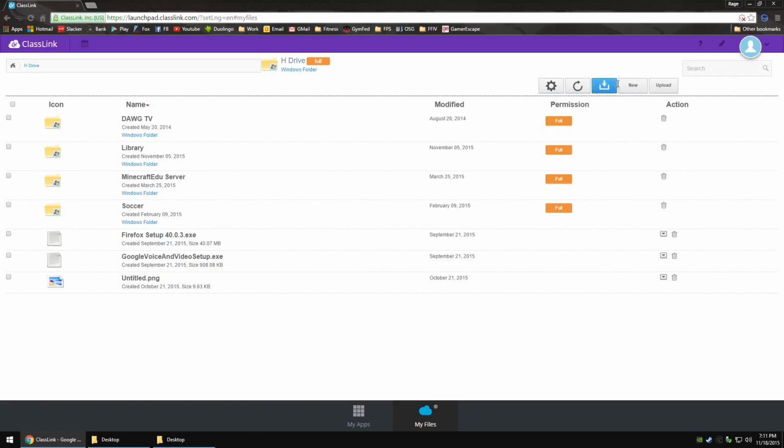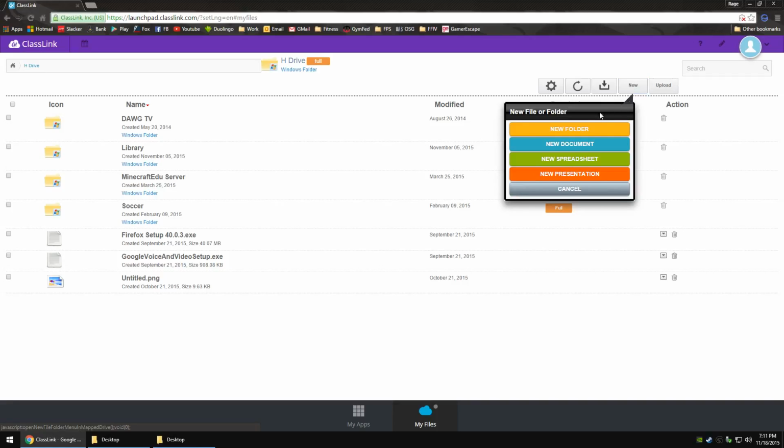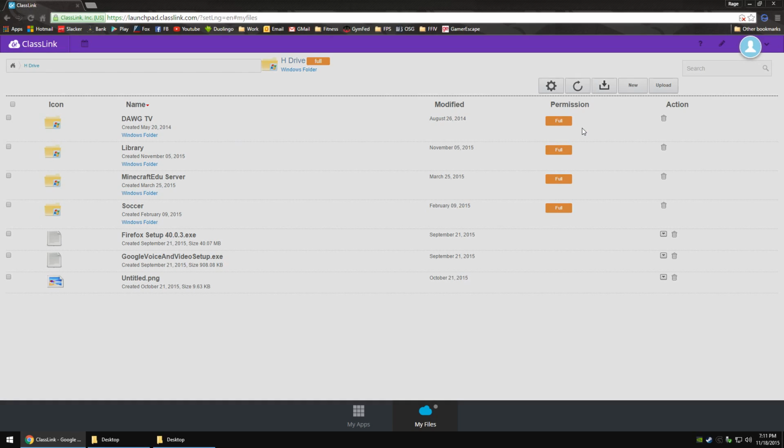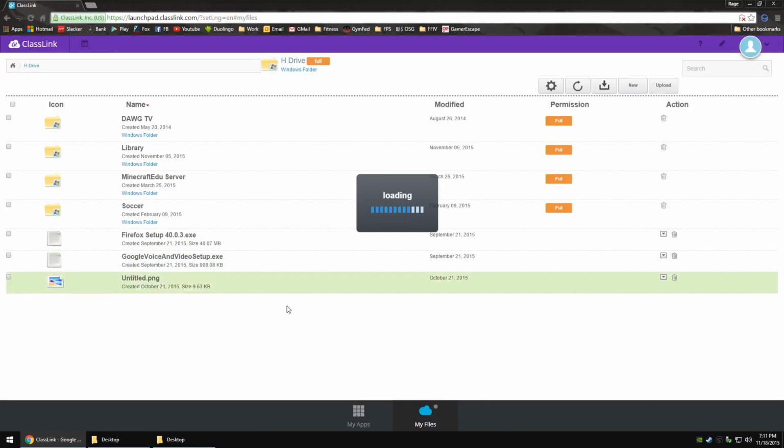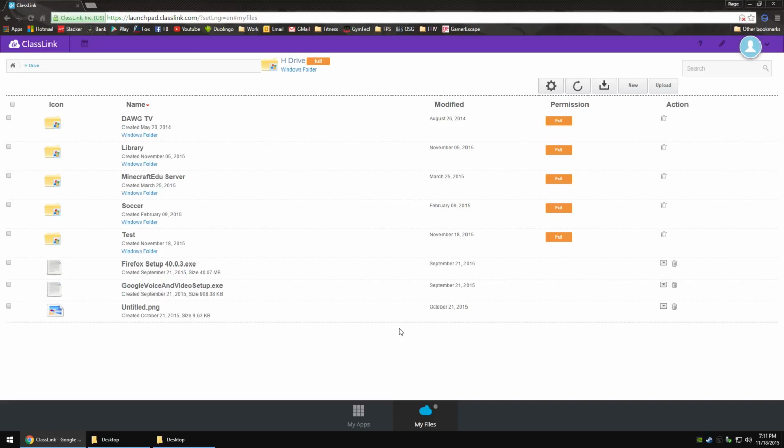Now, to come back, we're going to go back and hit H drive here at the top. Now I'm going to go through these options you have on the right side here. I'm going to go through this one later. We can refresh the page. We can create new things. So if I click on this new button, we can make a new folder here. Just say test. It'll make us a folder right there on our H drive and sync with our H drive at work. There it goes. There's my test folder.